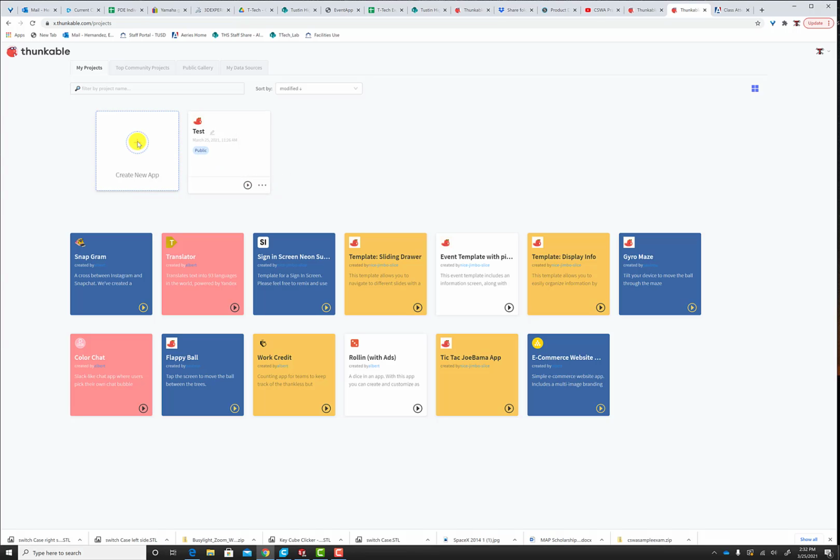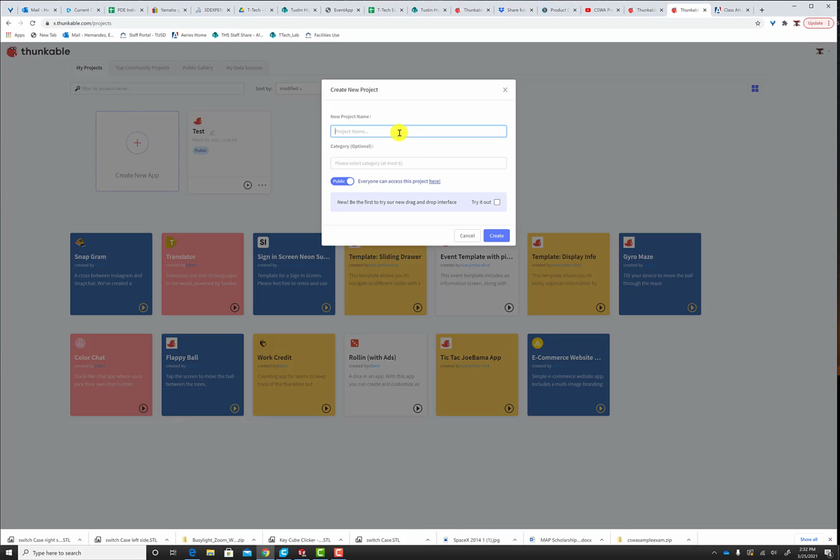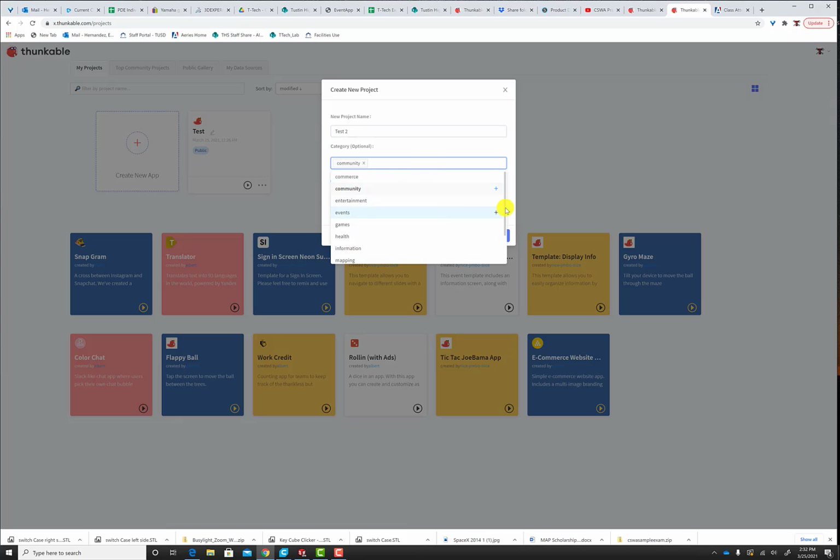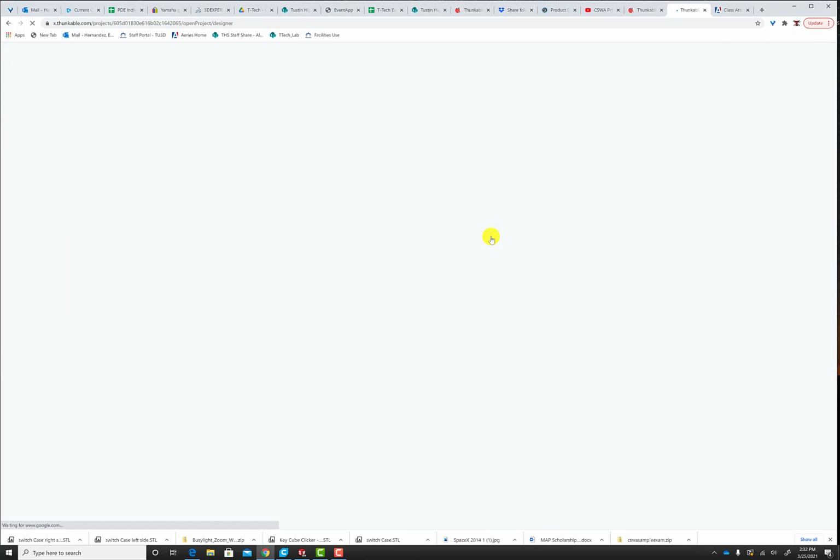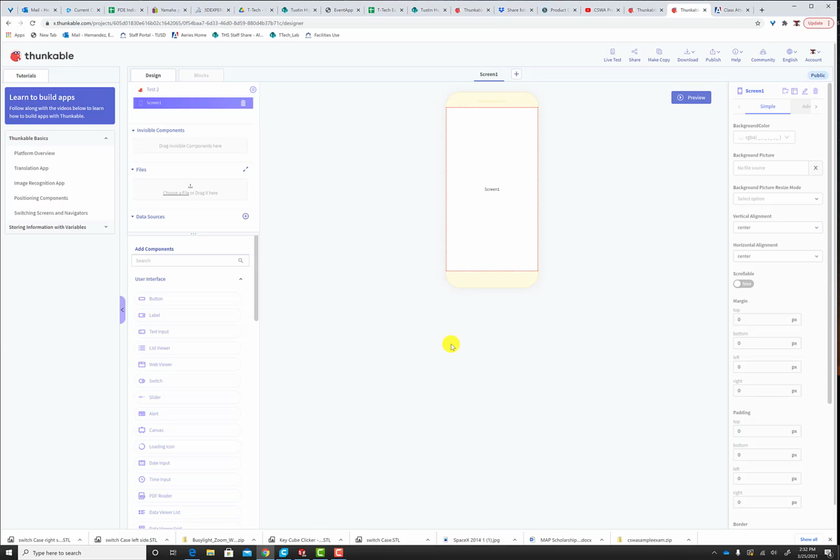So we'll go to create new app. I'll call it, in this case, test 2. The category doesn't really matter. And we'll go ahead and create. So once you do this, you'll have our builder. If you have a video that pops up the first time you go on it, then you can watch it, set it aside or watch it later, or just close it out.